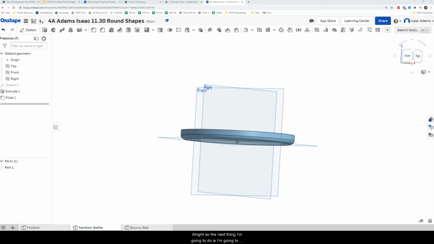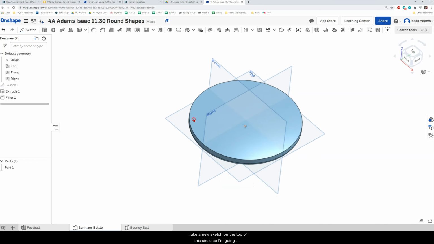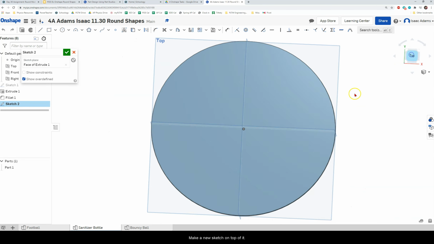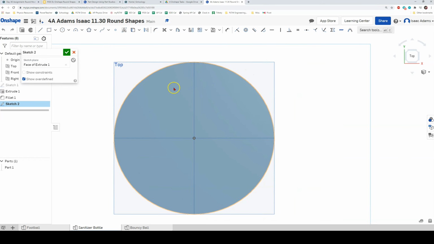All right, so the next thing I'm going to do is make a new sketch on the top of this circle. So I'm going to alt-click on this top circle and make a new sketch on top of it. And that sketch is going to be a circle again, but it's just going to be offset from the other one by 1/8 inch. So I'm going to use the offset tool right here to do that.